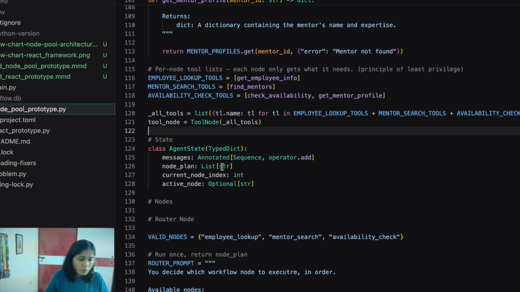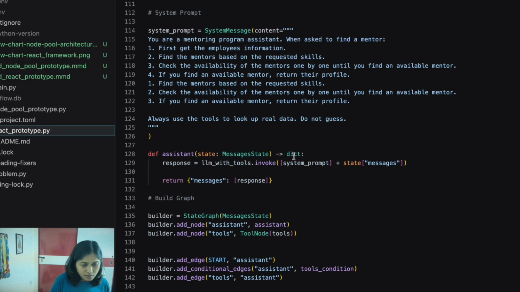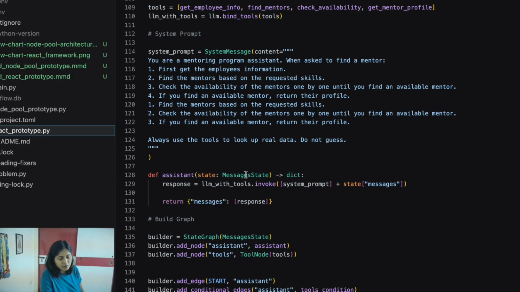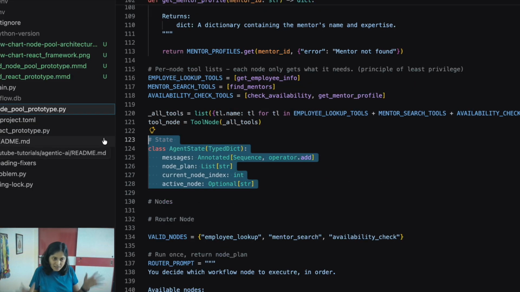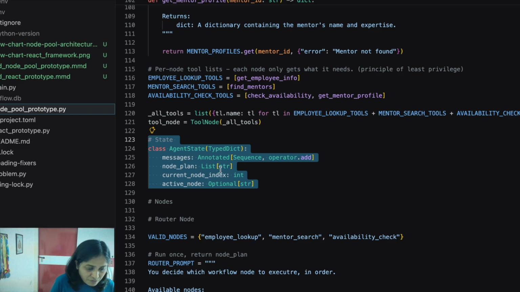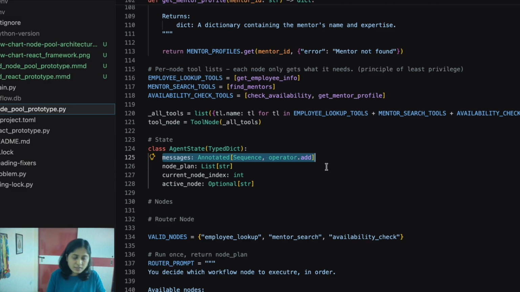Okay. So what are we going to do next? If you remember, in the ReAct prototype, we used a pre-built, already provided message state by LangGraph, but here we are going to create our own state. Why? Because a state is nothing but data that is shared amongst all the nodes in the graph. So we are going to create a custom state in this node pool prototype architecture, where we are going to track the messages that are being exchanged between the LLM, tools, and user.